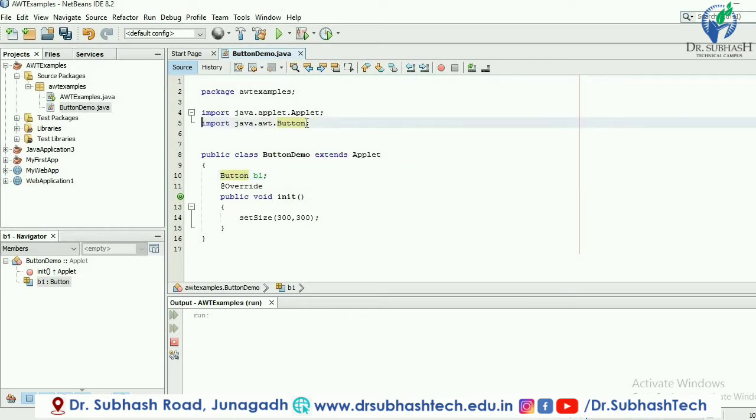Import java.awt.Button. This Button class is available in the java.awt package. Now I will initialize this button inside the init method. I will create the object, b1 equal to new Button.